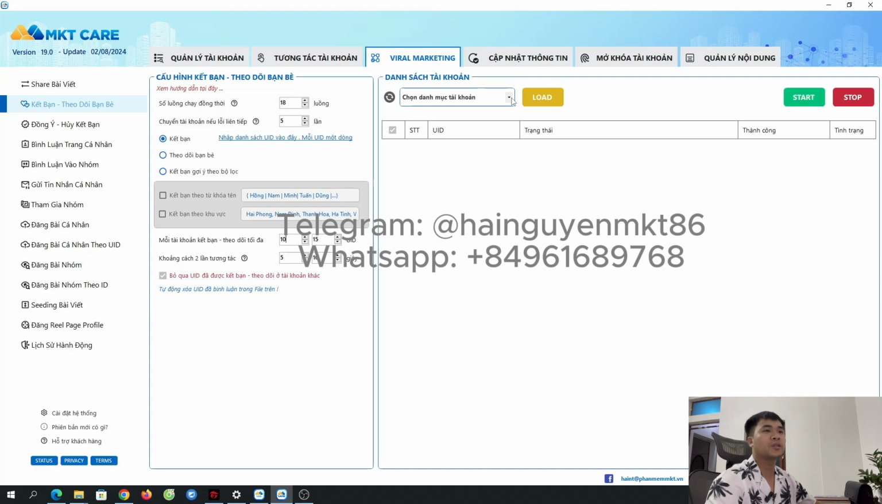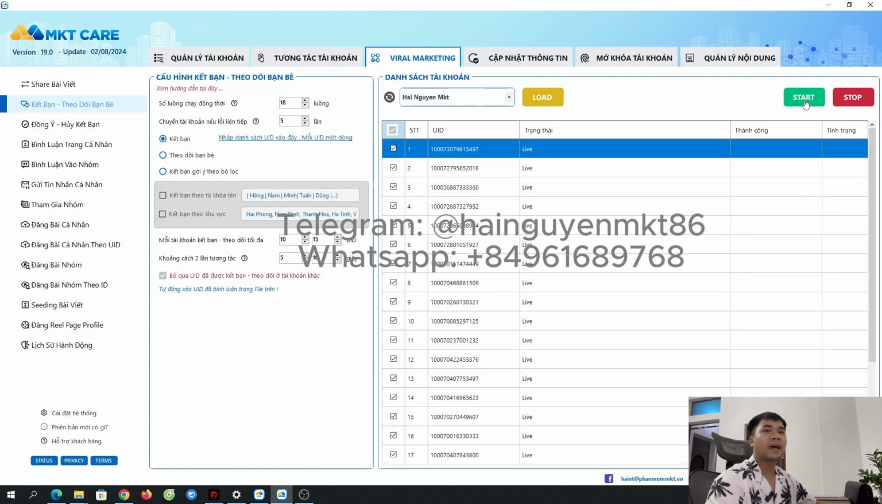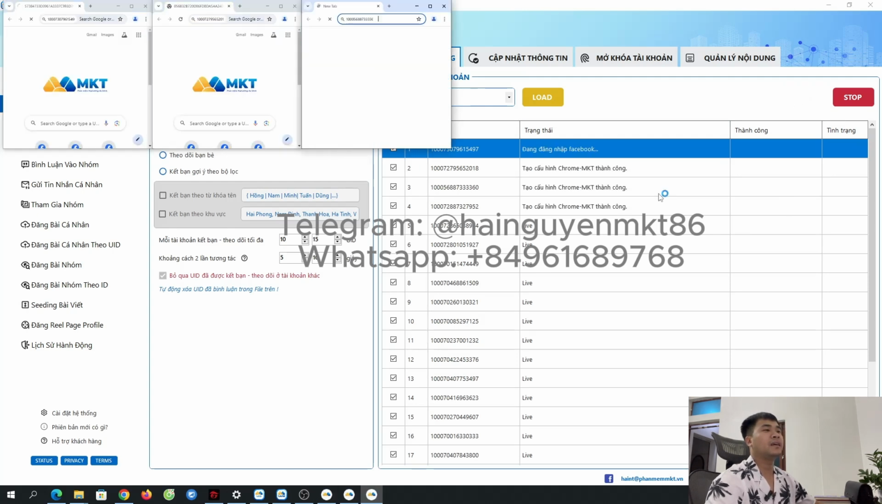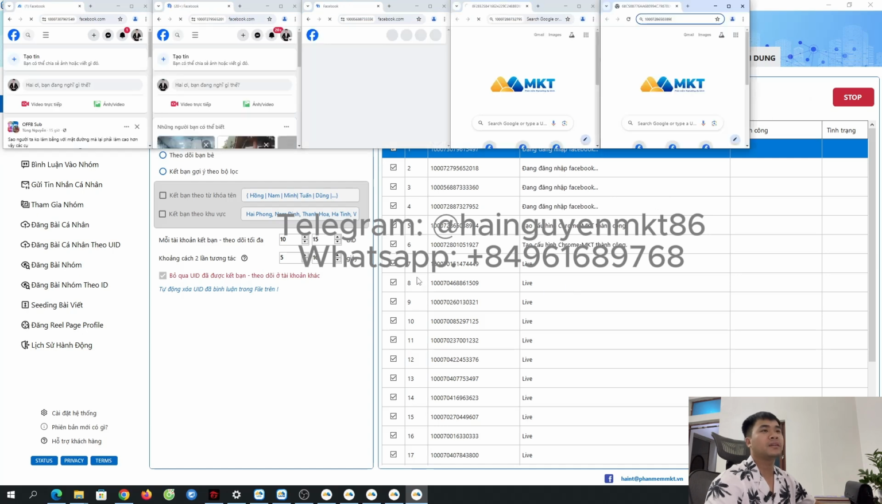Once you've configured this, you can select the accounts to send friend requests. This is my link. I saved it in a separate file. Then click Start, and it will begin. You can see that the software will automatically log in the account and start sending friend requests.